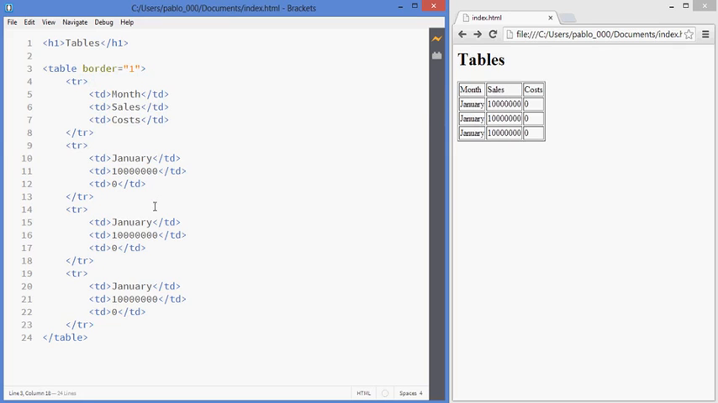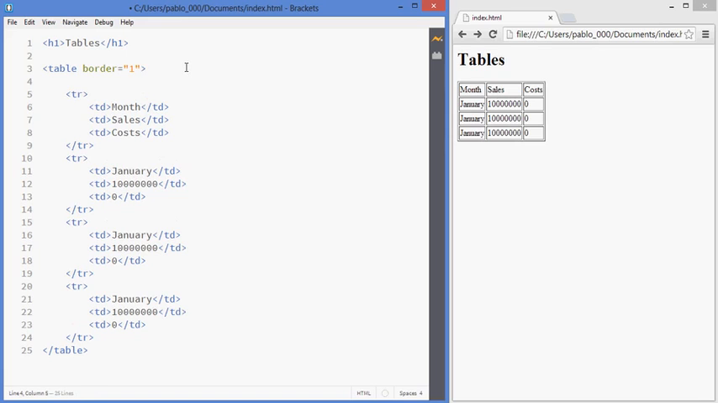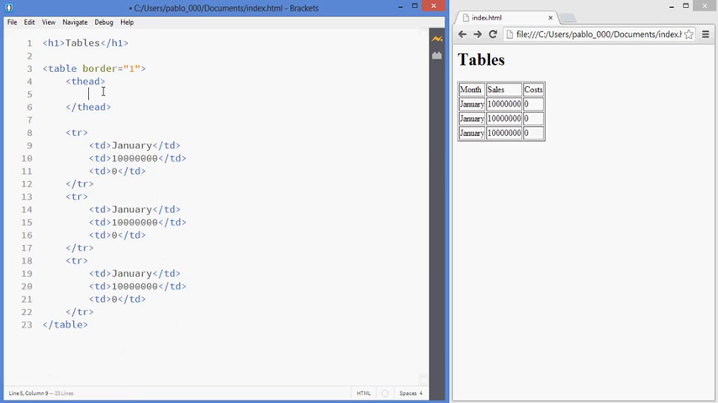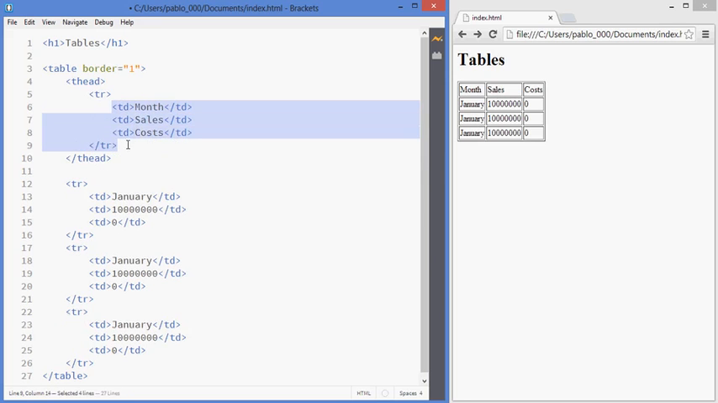Also, there's a more semantically correct way of structuring a table, because we know that these are the headers, right? And this is the body of the table. So we can add a tag in here that's called thead. That means the header of the table, and we'll place the header row inside the head. Also, these are not ordinary cells, these are headers. So there's another tag which is th. That's what we want to have in here.